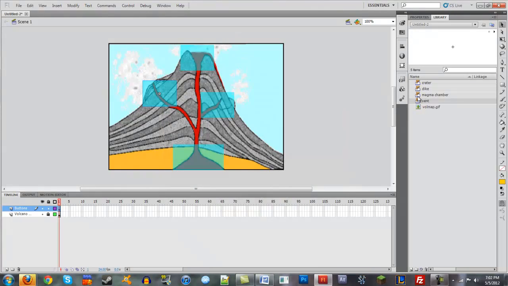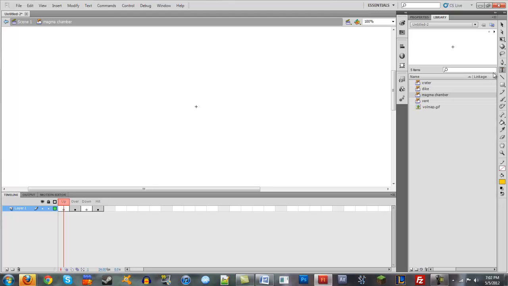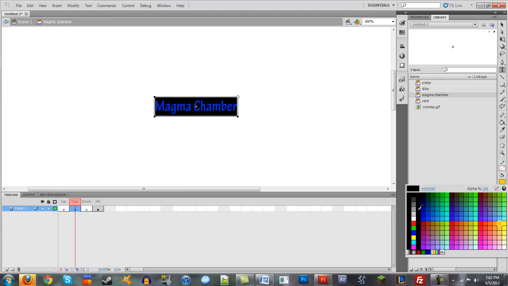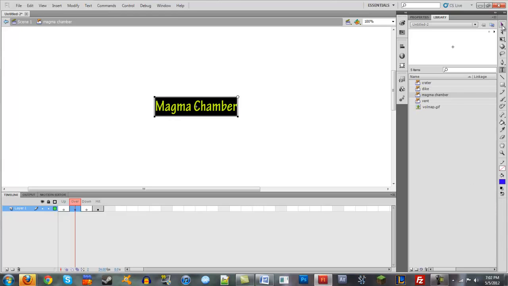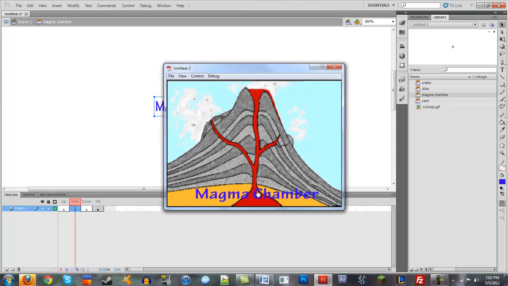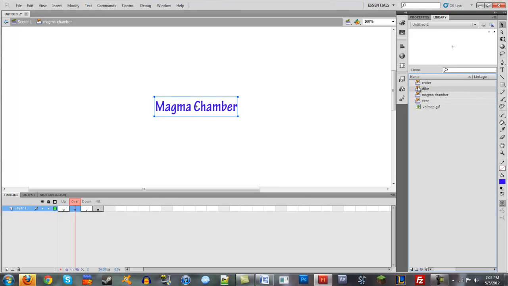Although I might have to change the color, because this kind of blends in. Why don't we make these blue? I don't think there's any blue on the picture, so yeah, let's try it. Now it's this magma chamber, that's easier to see. I'll change these other ones too, just because I can tweak it however I want.